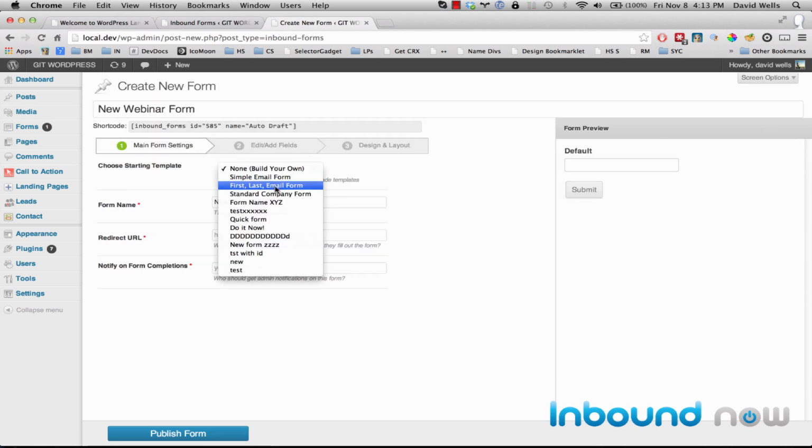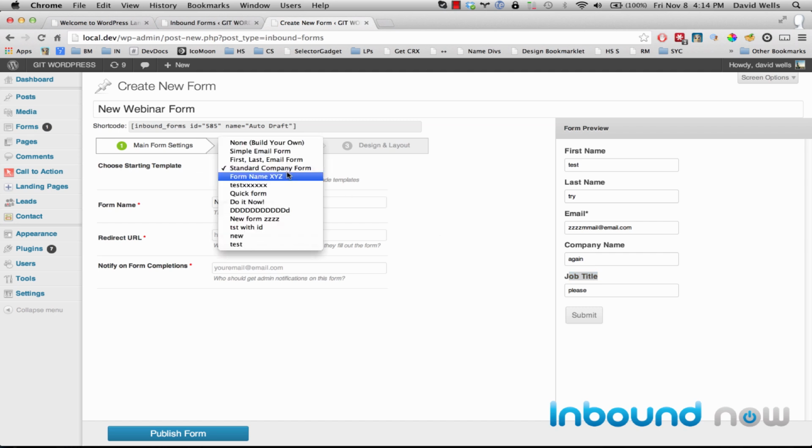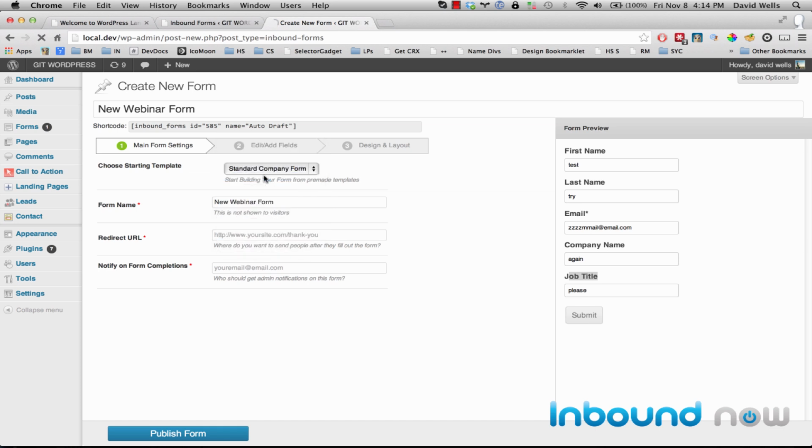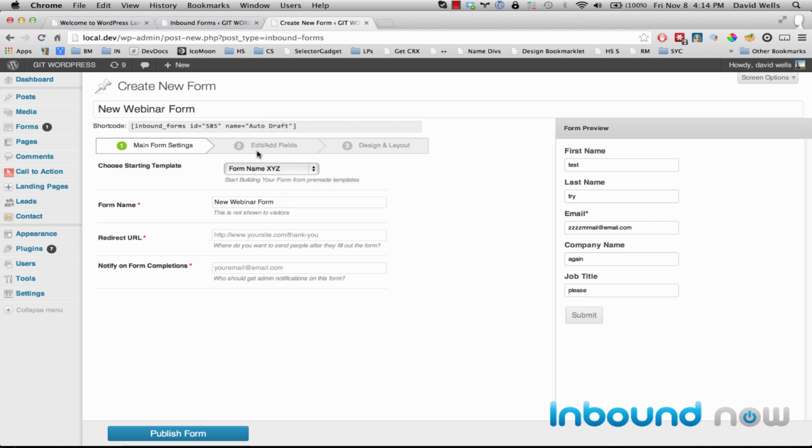We have a couple built-in: a simple email form that looks like this, a simple first name, last name, email, and then also a standard company form, which is company name and job title. That's to basically just get a jump start on building a form. Once you've created your own forms, you can also use those pre-made forms as the forms that you'd like to use. But yeah, so first you name the form.